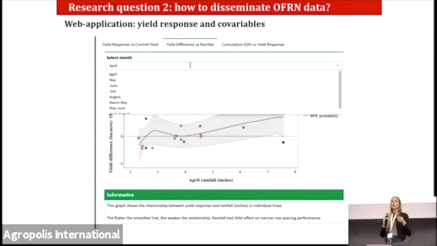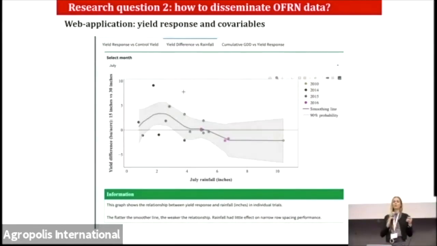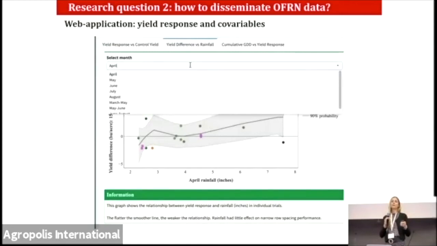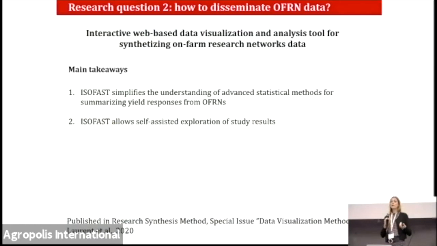And when we want to have some covariables, we also have some interaction. For example, in that one, people can relate the yield difference as a function of the rainfall and select the months of interest. So we do believe ISOFAST simplifies the understanding of statistical methods and summarizes multi-site and multi-year data, and it allows for self-assisted exploration of the results.